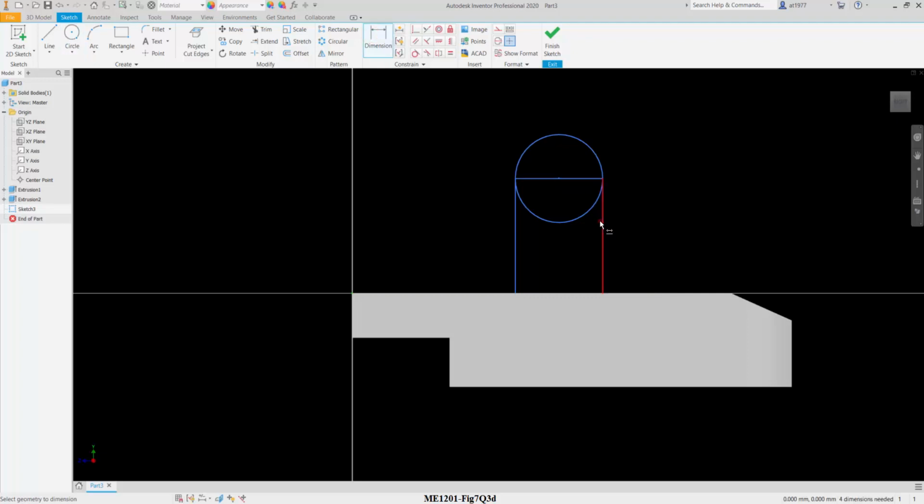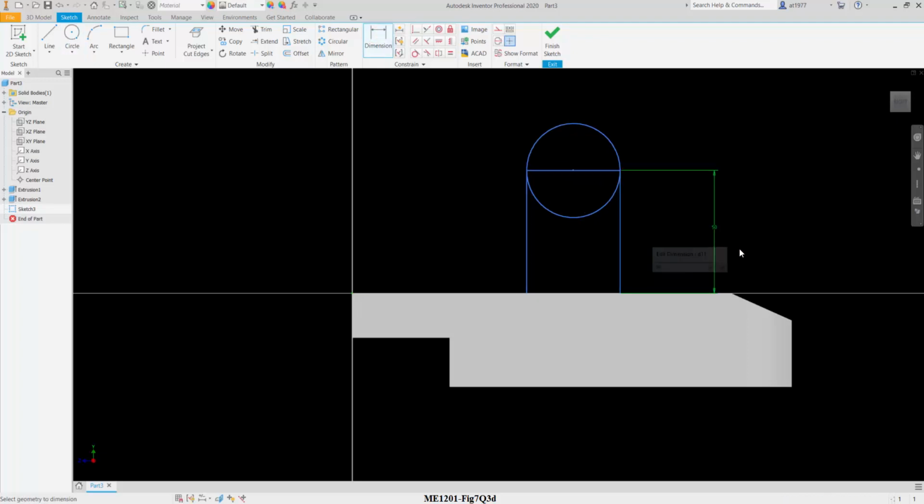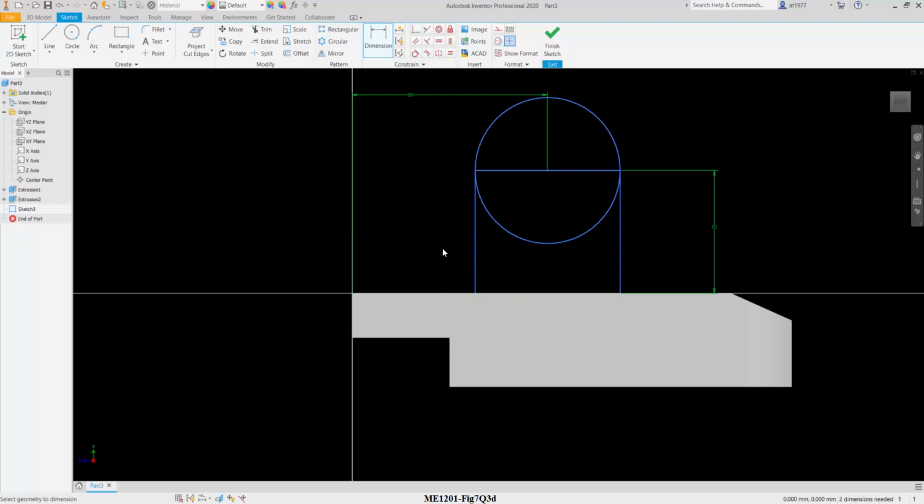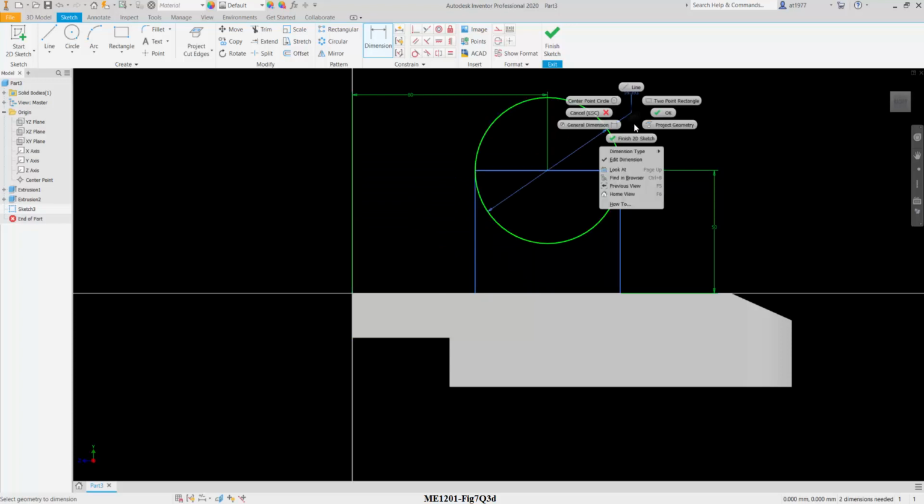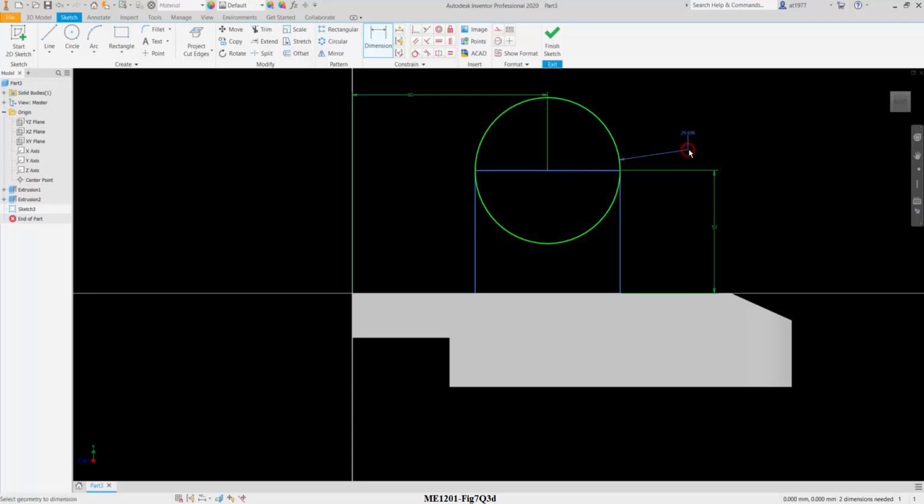Dimension it to be 50. Okay, alright, and the position is 80 from the back. From the back to the center of the circle is 80. The size is 30, radius 30. So I right click, change the dimension type to radius, 30. Notice that it's still blue.